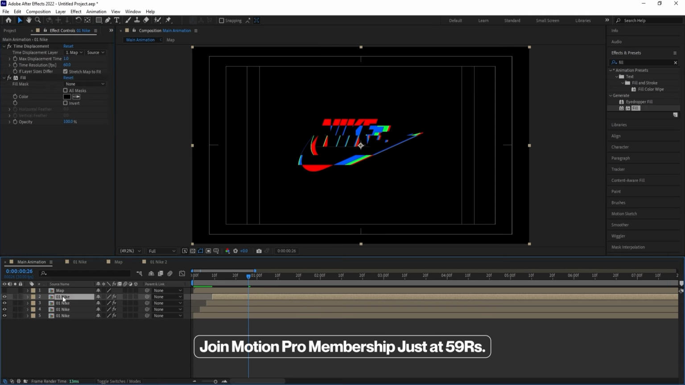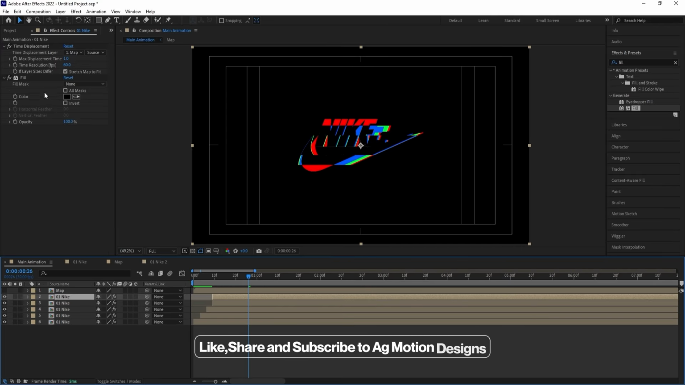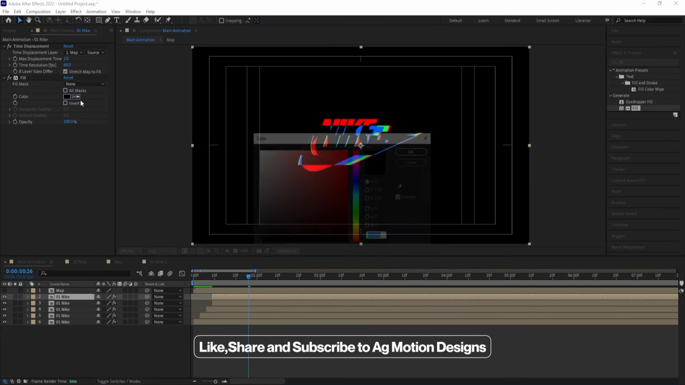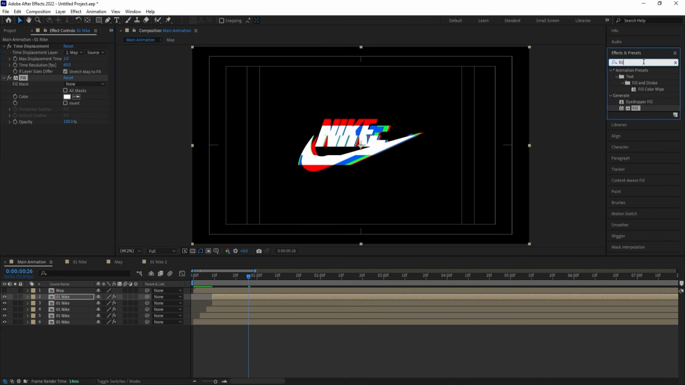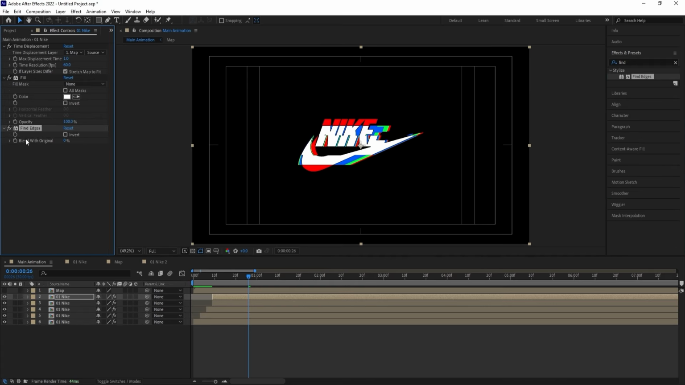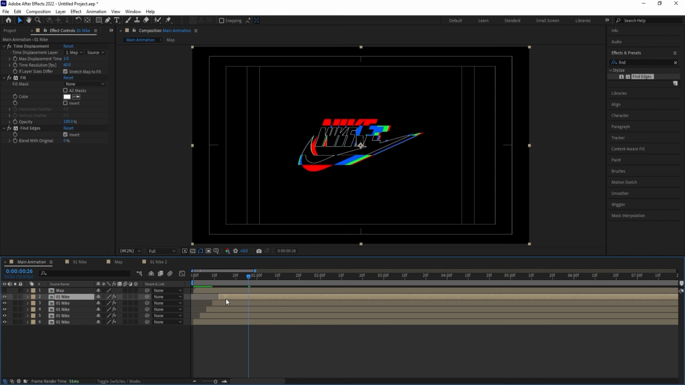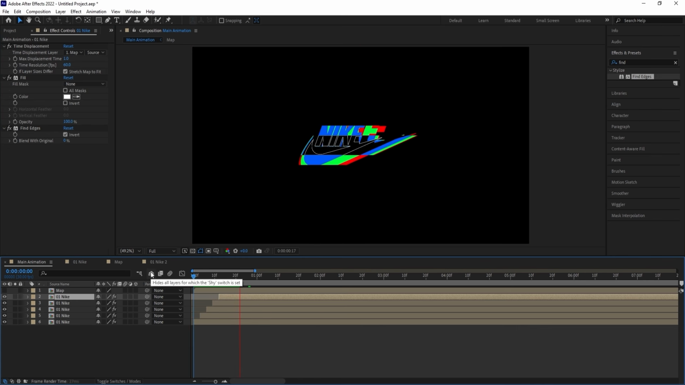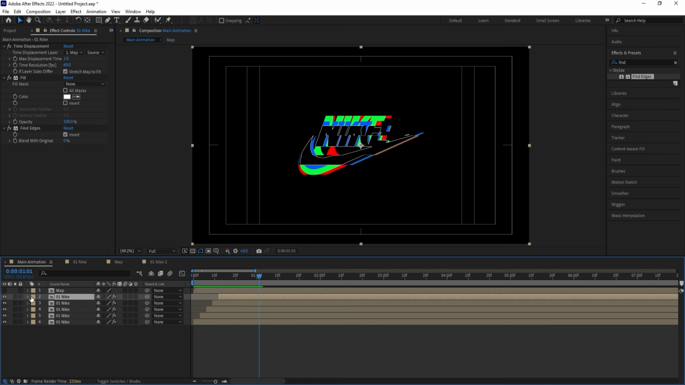Then I'm going to select this layer. I'll hit Control D and let's choose white color. And after that, I'm going to apply the Find Edges effect, double click to apply, and choose invert. And let's bring this a little bit over here like that. So if you see this now, we will get something like this. And then I'll hit Control 0.